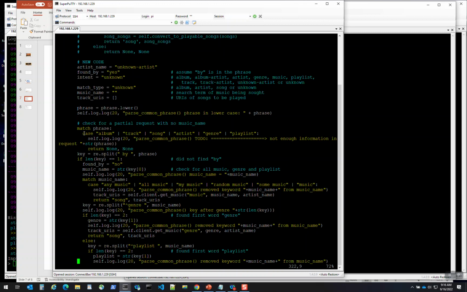So the code is pretty much brute force parsing. There's probably a better way to do it, but this seems to work. All right, so the first thing to check for is a partial request, and I've done this. Like "Mycroft, play album" and then Mycroft stops recording. If you get the request to play album, that's not enough information. Let's actually try this. Hey Mycroft, play album.